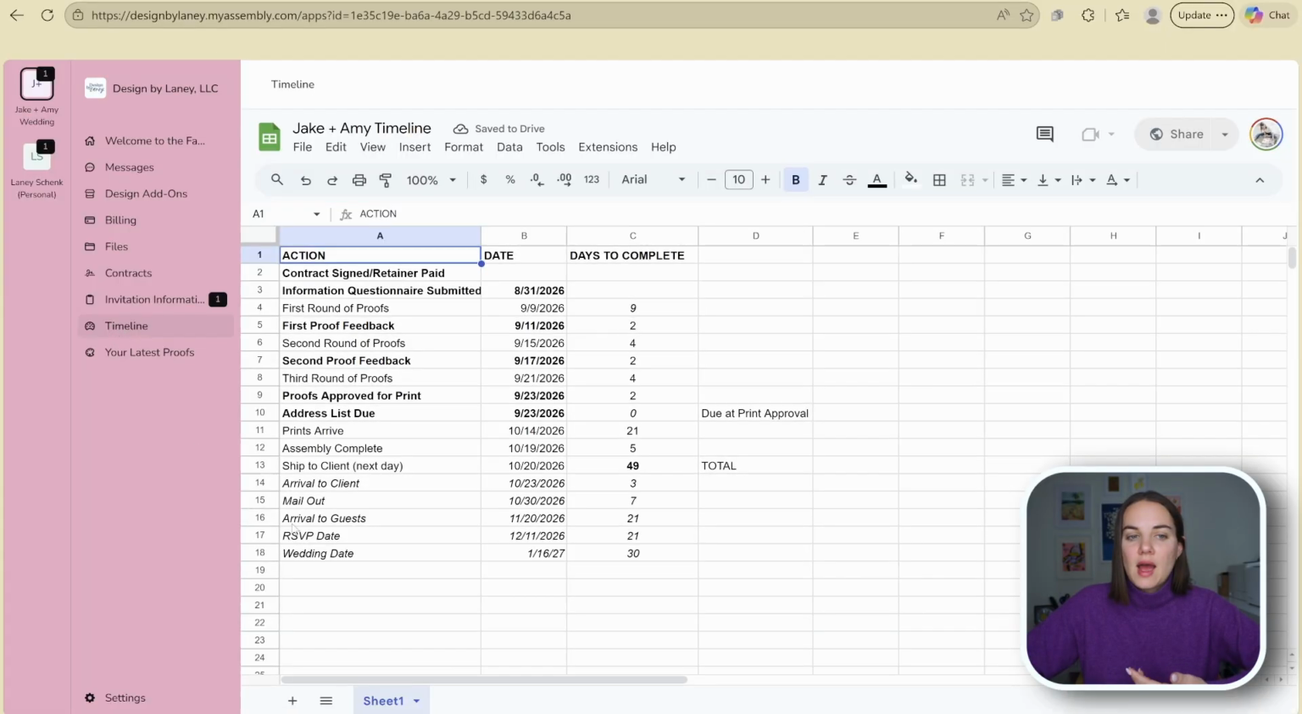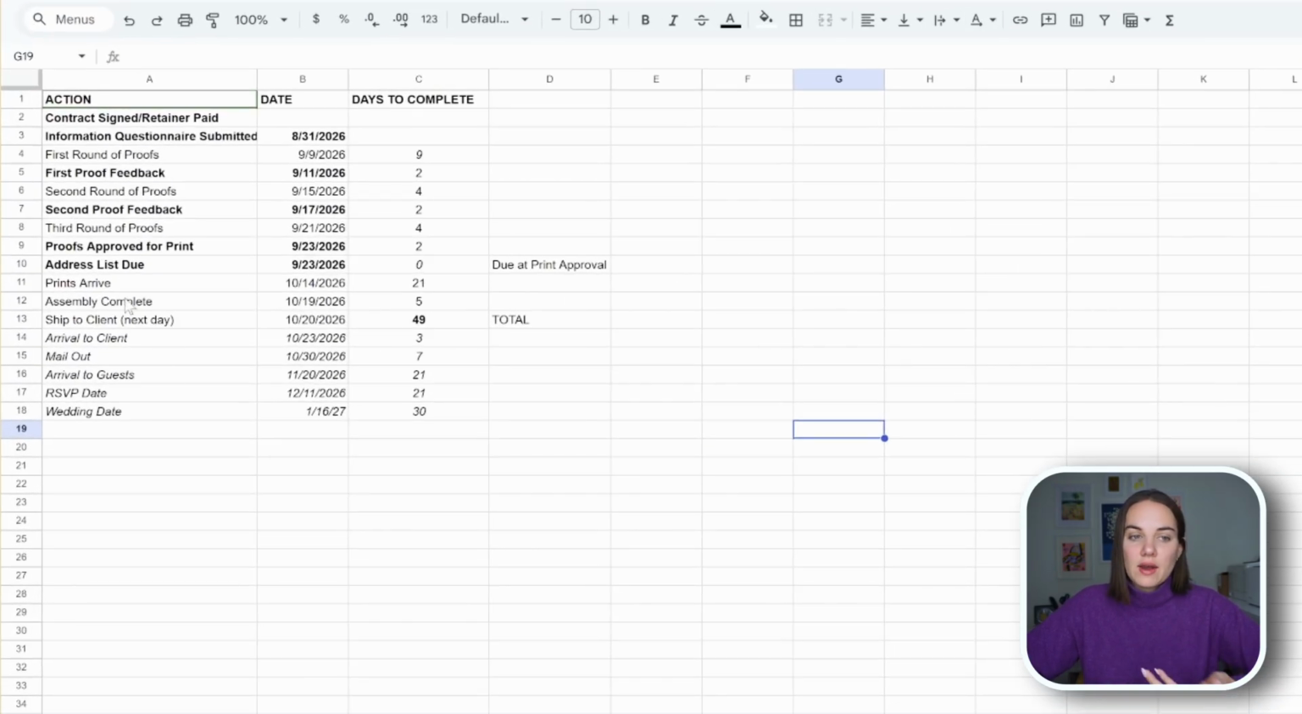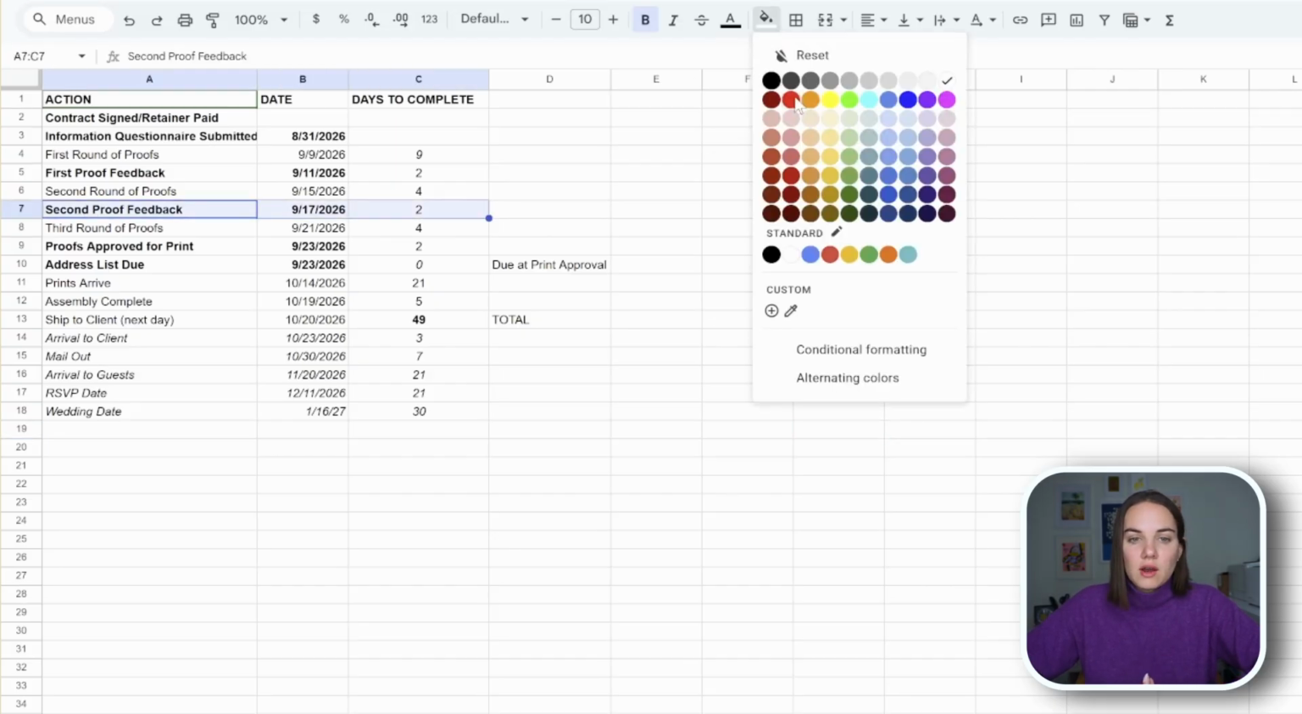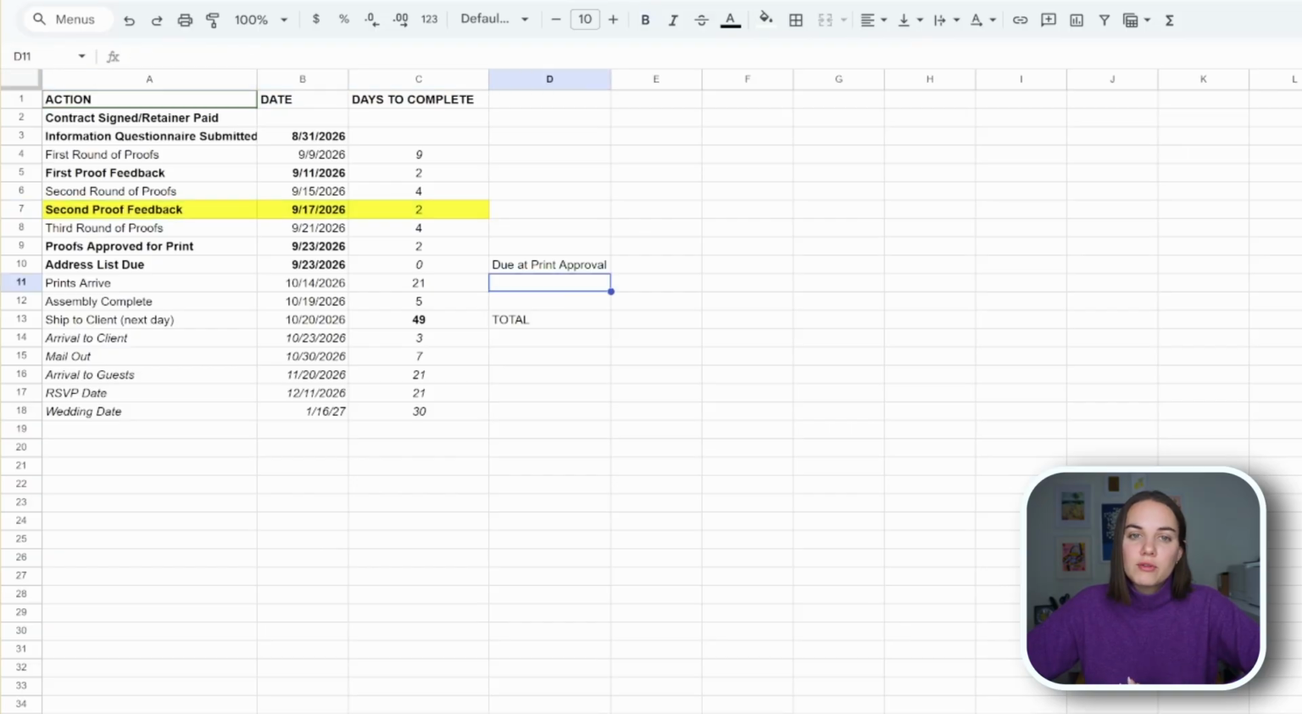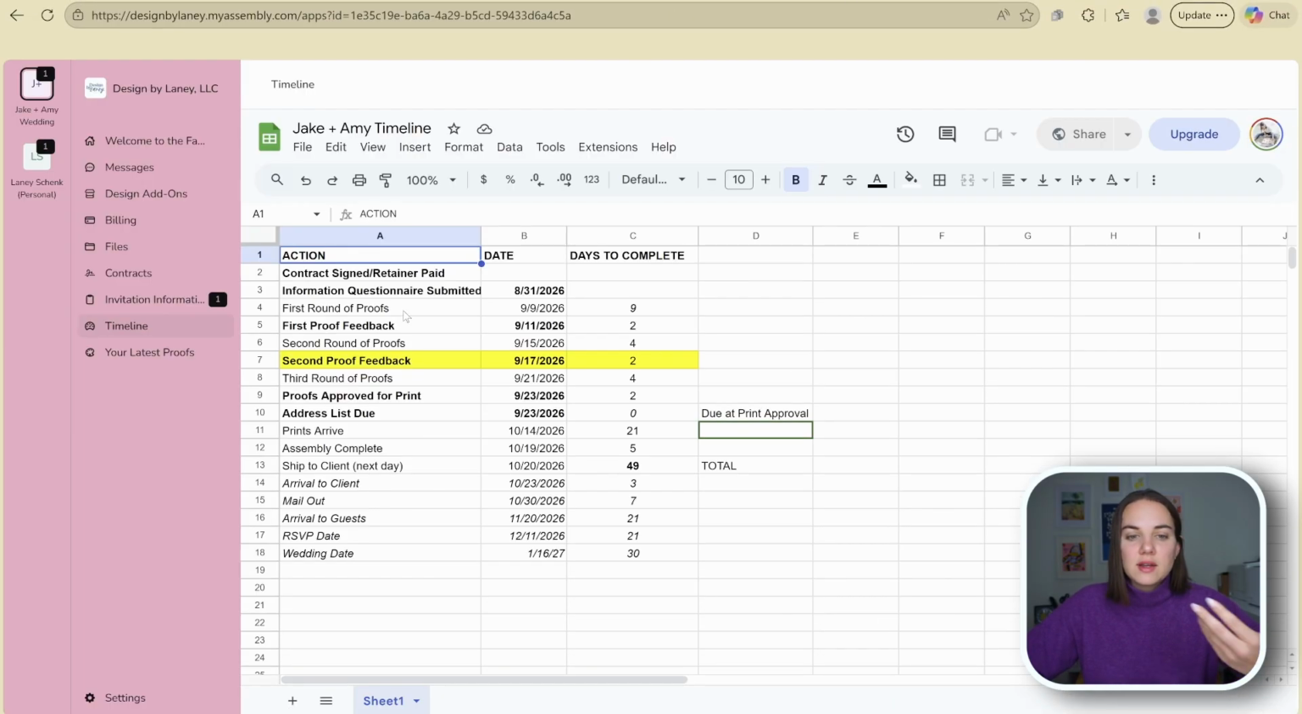One example is that I'm able to embed a Google Sheets timeline that I create custom for every single client. And I can embed it right in their portal so they can see where they are, if we're on track, if we're late, etc. And then when I go and update the Google Sheet, for instance, if we are currently on the second round of proof feedback, when I update that, it's going to automatically update on their version of the sheet here in their portal.